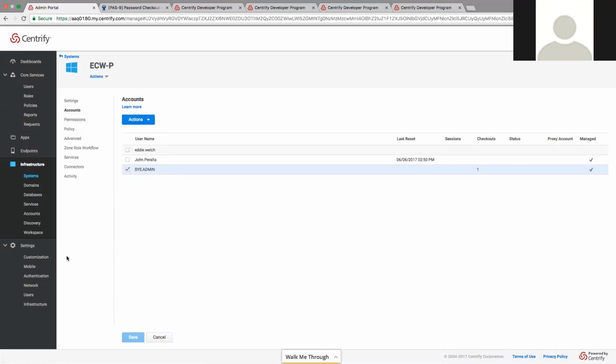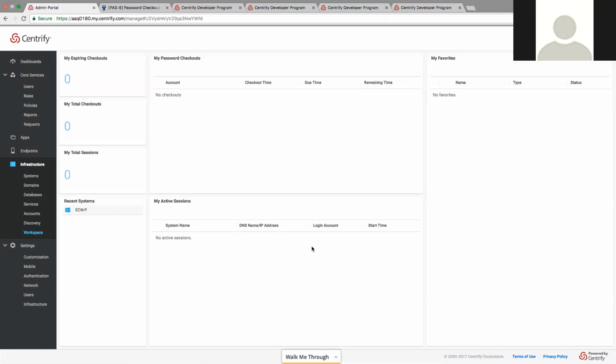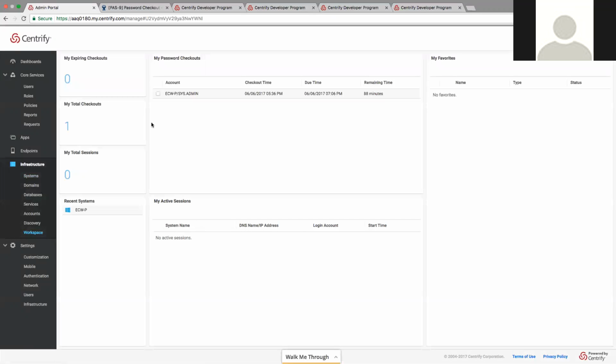If I go back to my dashboard, and I'll do a refresh, you can see I've got an active password checkout here. It's got a lifetime associated with it. This is a default of 90 minutes. And I'm going to go ahead and check in the password.